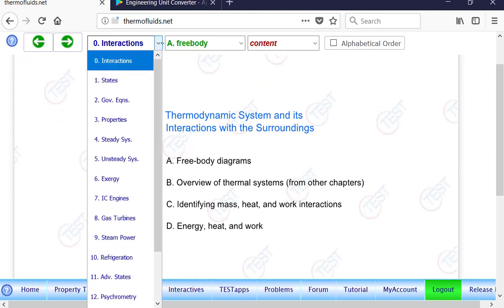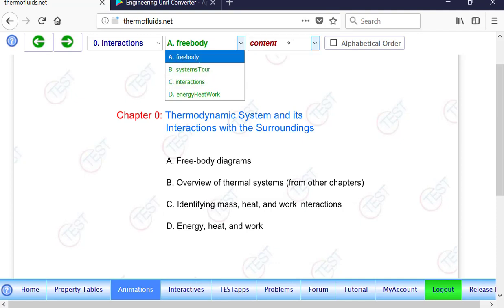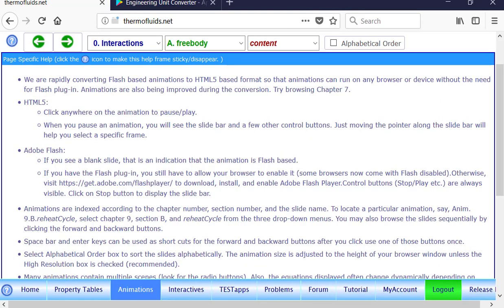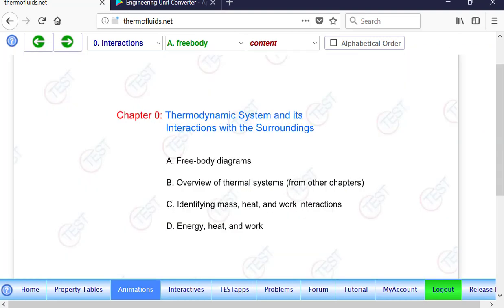Each chapter has some sections, and these are called the slides. You can organize the slides in alphabetical order if you're looking for a particular animation. Of course, as usual, the help button will tell you how to navigate, etc.